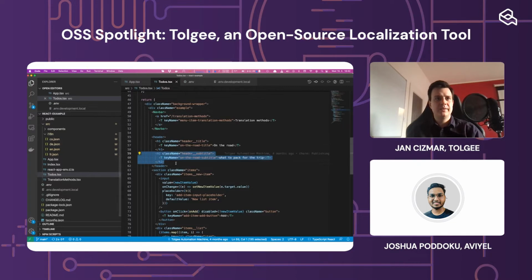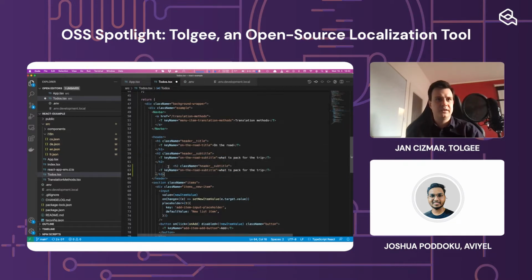And to add a new key, I'm just going to copy this H2, and I'm just going to rename it to, for example, new key.